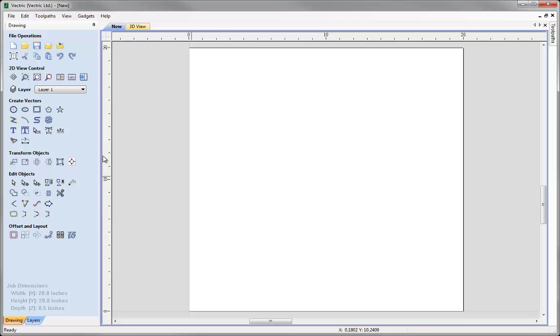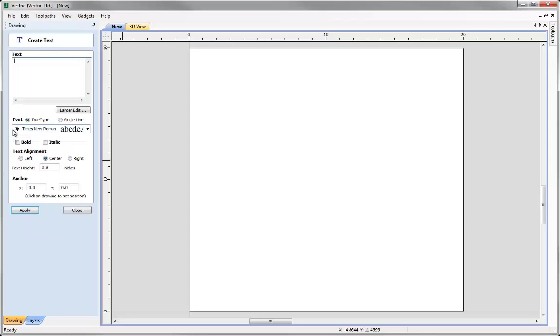So to start with, we're going to be using the Draw Text tool. So if you just navigate over to this icon here and then just click on that, this will then present you with the Create Text form. So if we start at the top, this would be our text box. This is where we enter any text that we'd like to create.